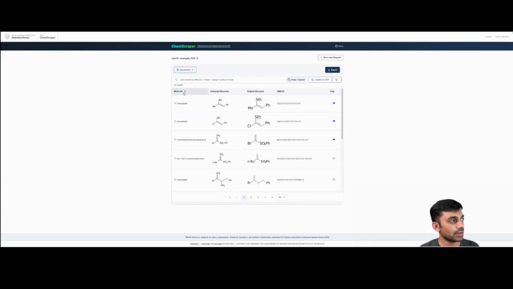So the results are in the form of a table where you can see individual extracted molecules from the documents. So the molecule name, if available, the extracted structure in the form of SVG, the original structure that is cropped and extracted from the PDF. These are directly from the PDF itself, and the predicted SMILES string and the flag column that is used to flag molecules of interest to you.